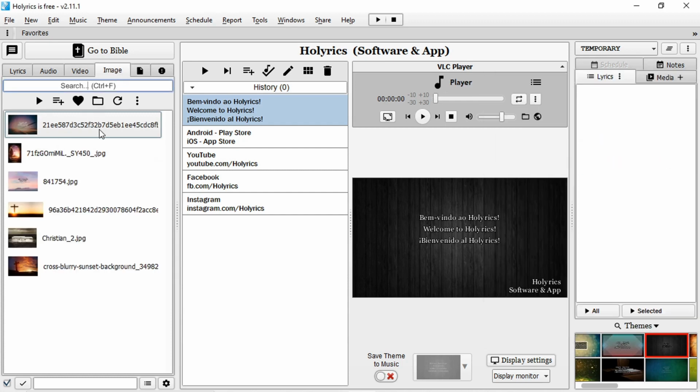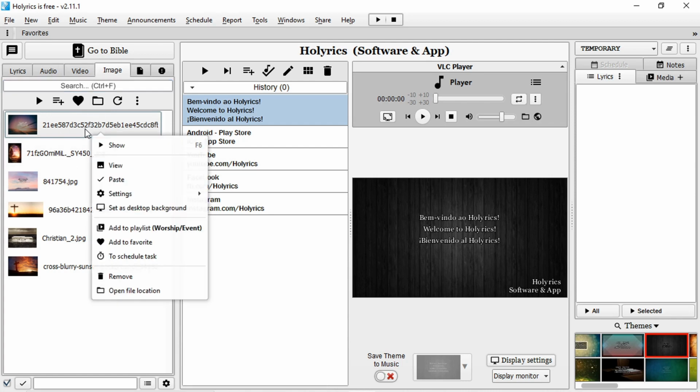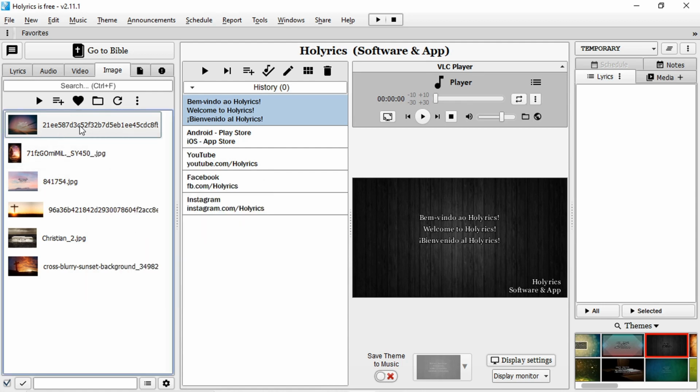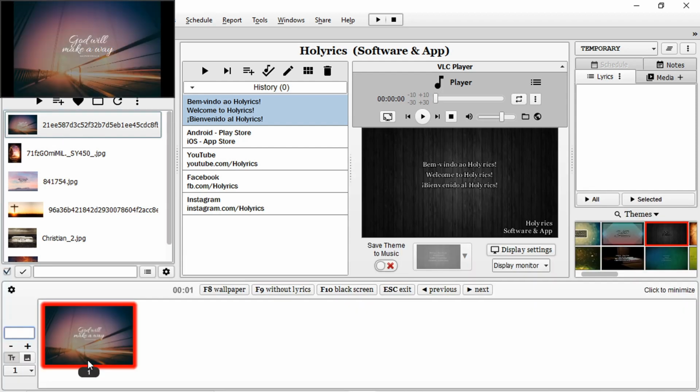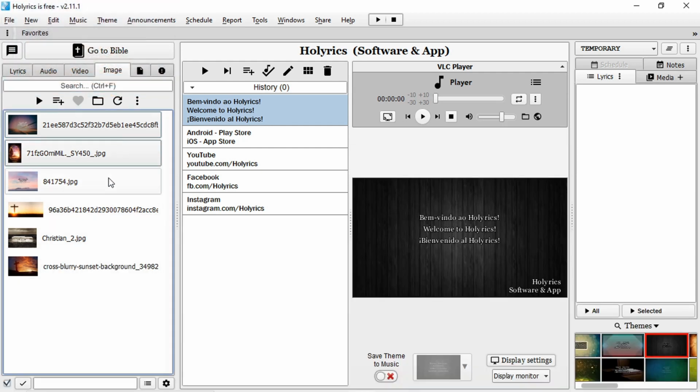Images, on the other hand, are somewhat different from audio and video. You'll notice that you cannot add them to a playlist, as they won't play as an audio file or a video file. If you want to display an image, you can, like the other files, double click it, and it will start a presentation somewhat similar to what we are used to when displaying lyrics in Holyrics. And then we can also select multiple files using either Shift or Control.